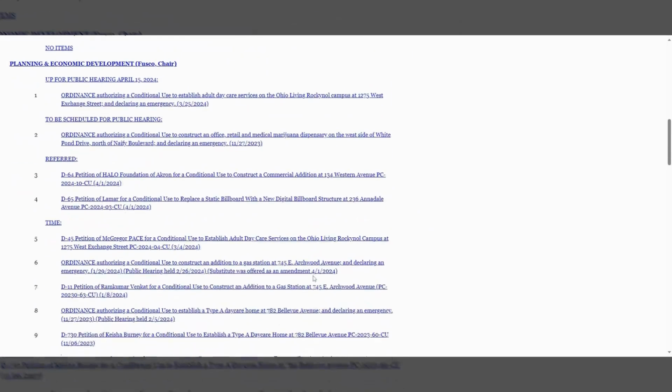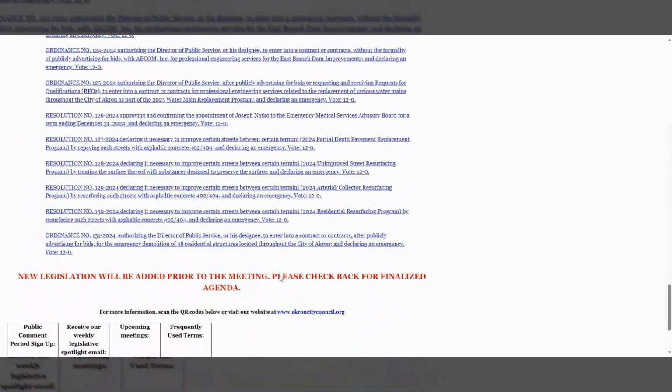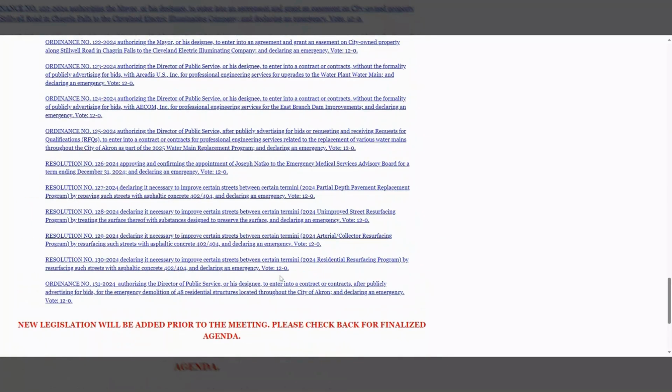All of the regular items are listed here in their committees. And you can see that new legislation will be added prior to the meeting. Once we have any new legislation for the week and the committee schedule is finalized, an updated agenda will be posted.